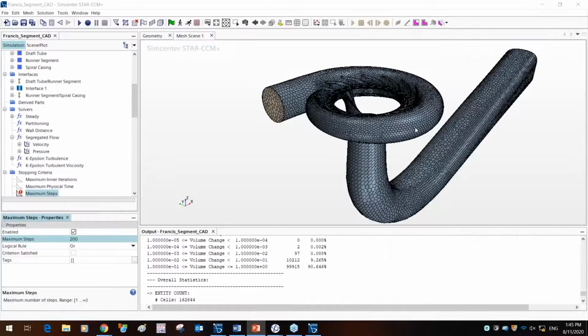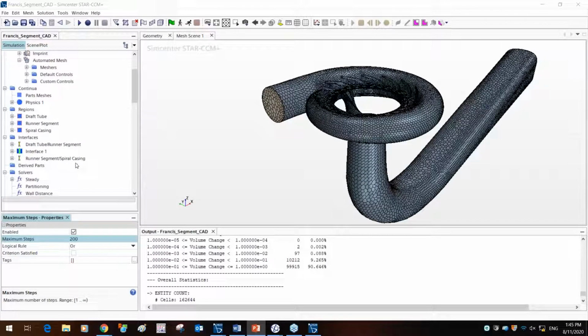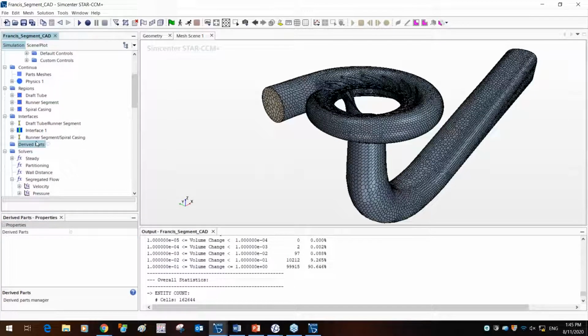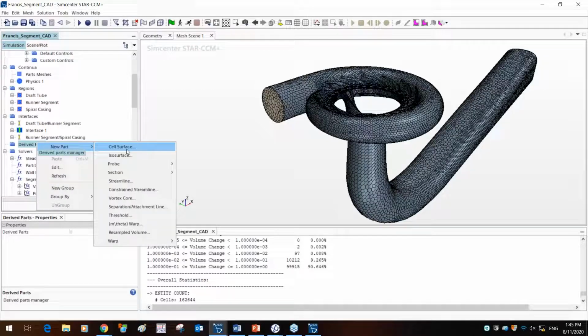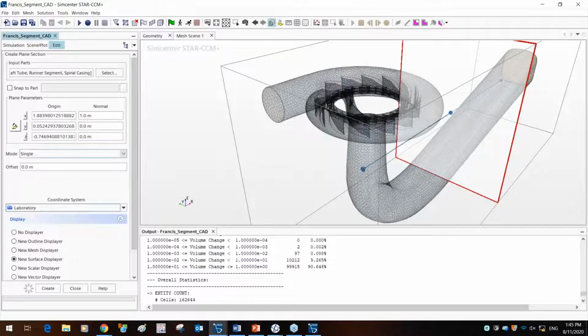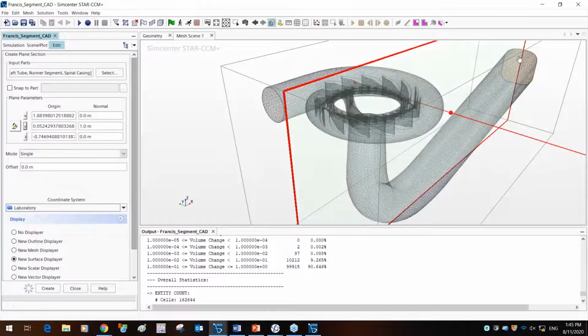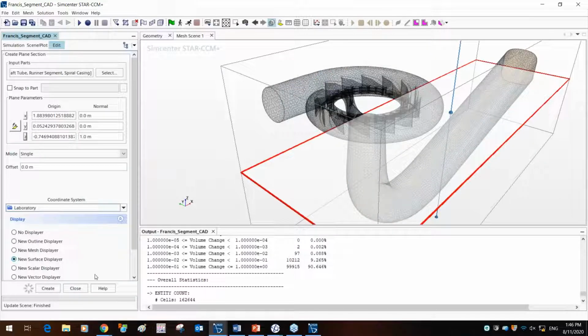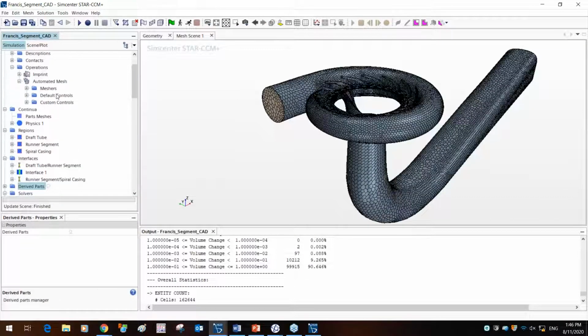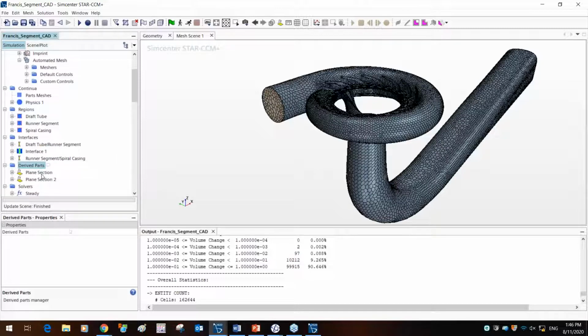So let me jump into the simulation and just cover some of the things. So derived parts are regions where you want to visualize data. So let's say you want to create a derived part for a plane section. So you have this feature available to you. Let's say you want to create one in the Y section, and we want to create one in that direction. And let's say you want to create one in different planes in different sections. You can do that pretty easily. So those are the derived parts that have been created.